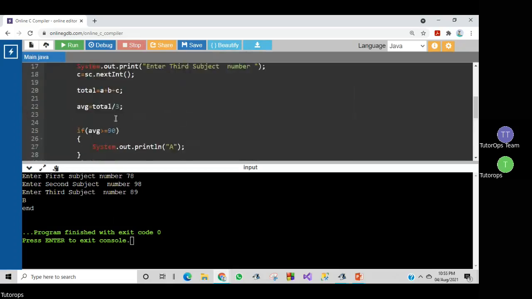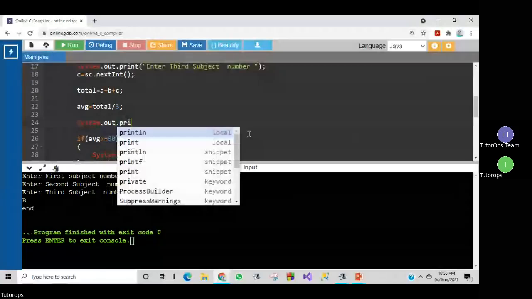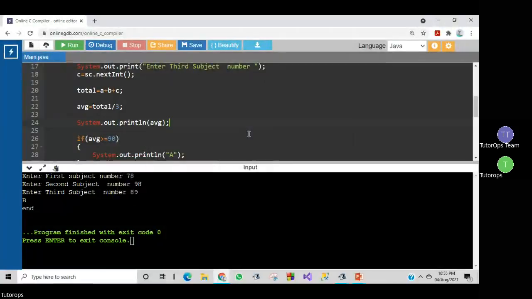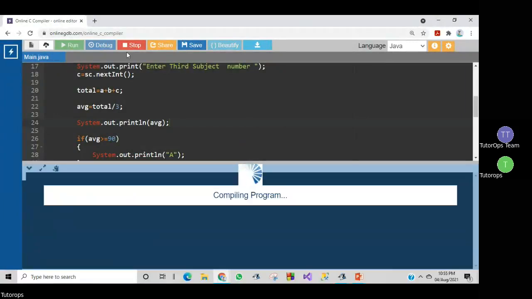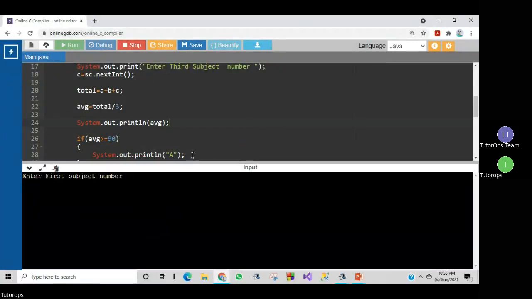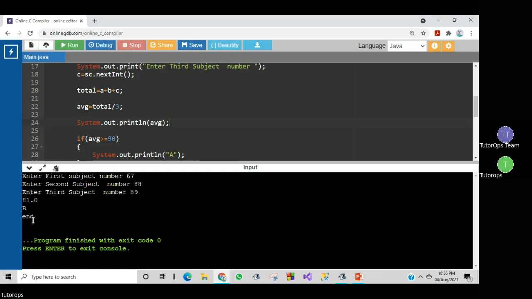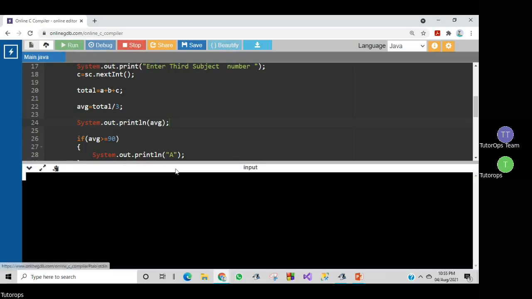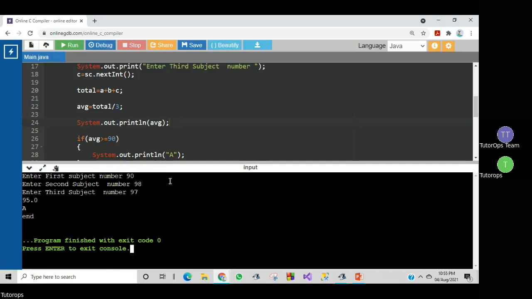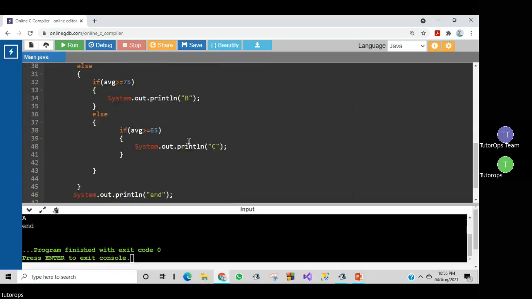You can put the average value also here, avg, then it will be more clear. Average value 81, that's why it prints B. If I run the program again and enter the values 90, 98, 97, then it will print grade A. So this is a very simple if and else statement.